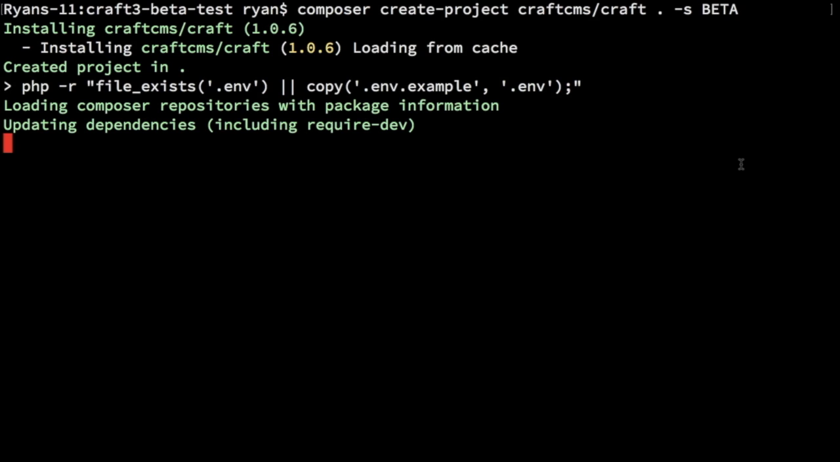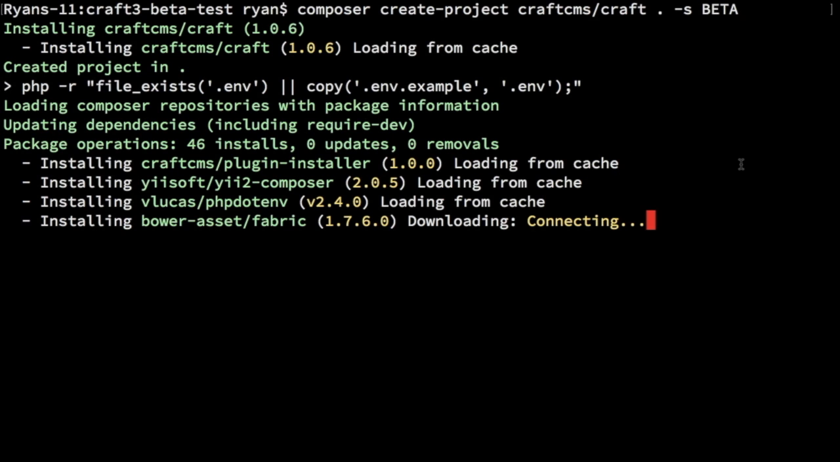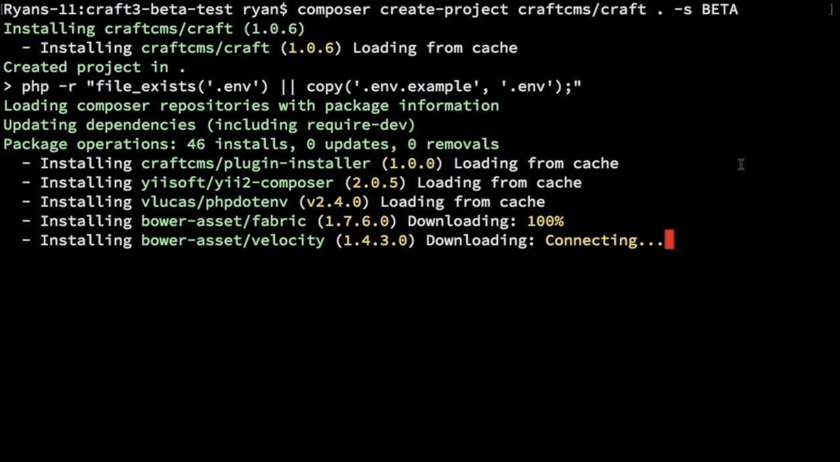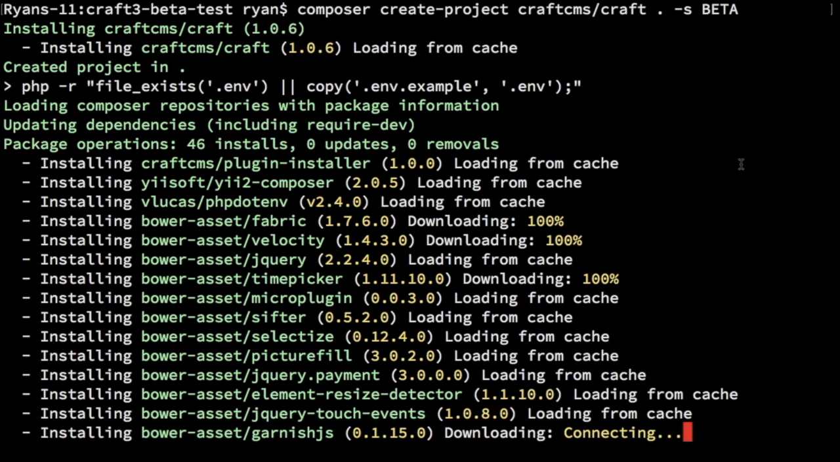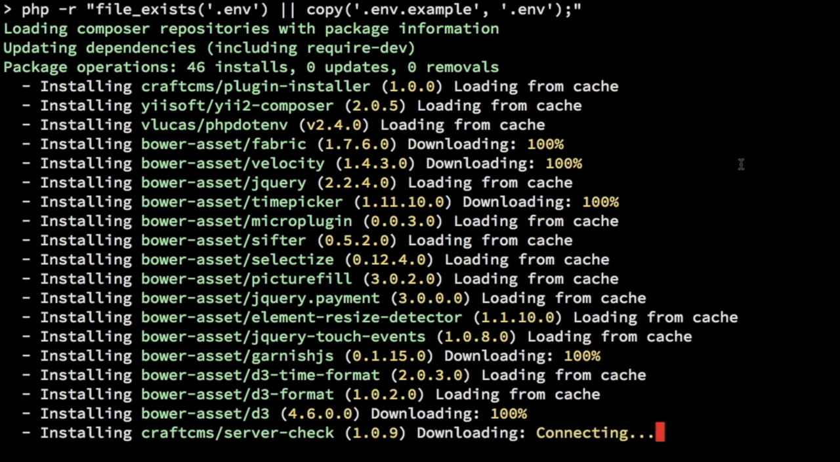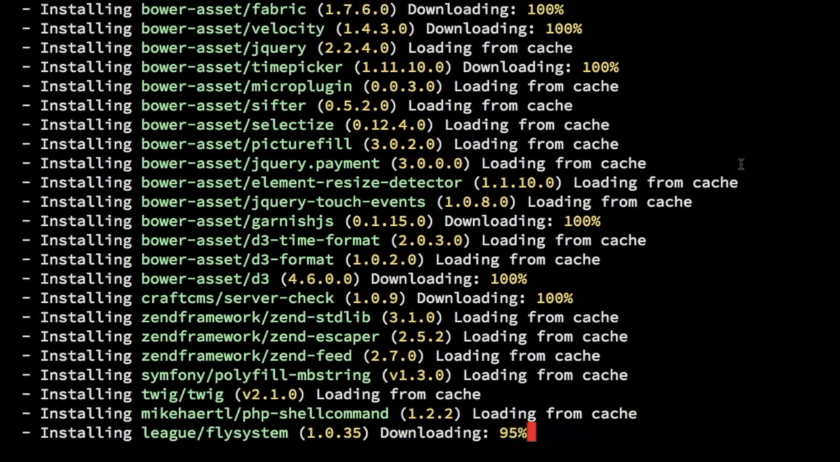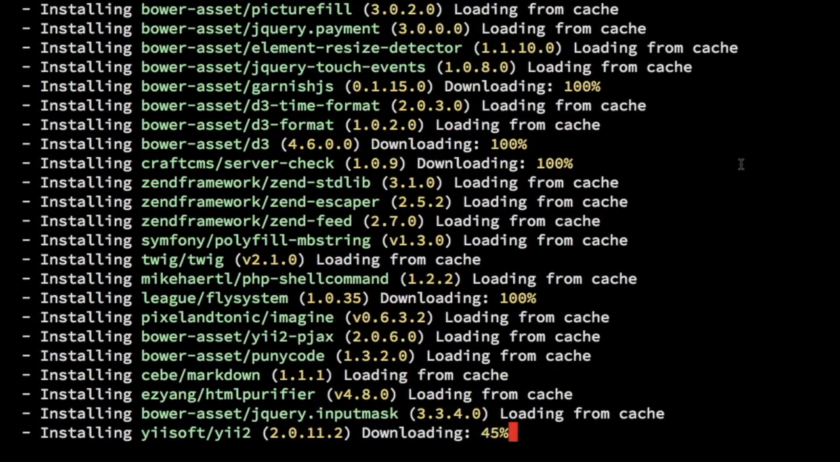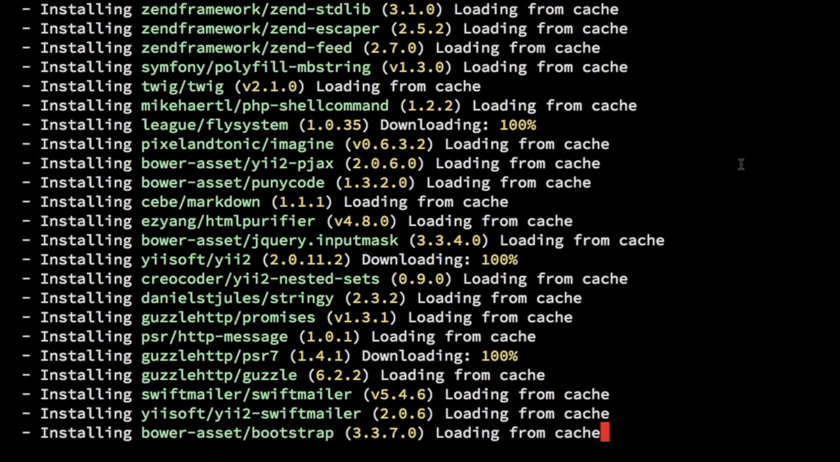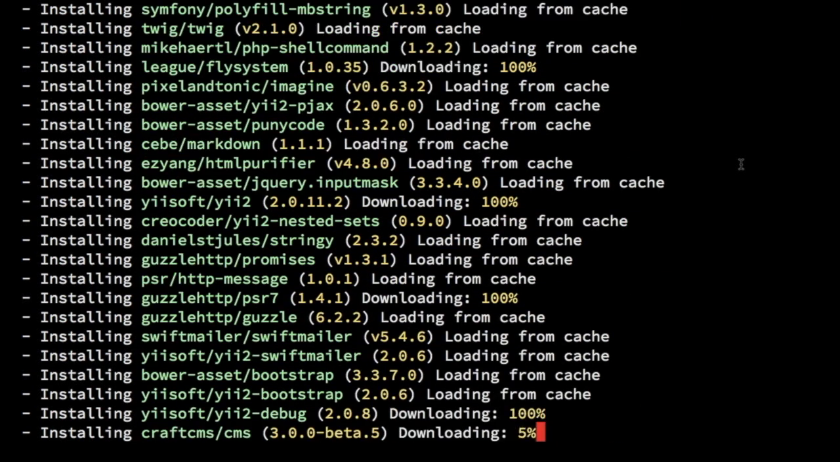So you can see it's installing craft. And we're getting some of the dependencies here. We have the plugin installer. This is Yii 2 Composer, which I assume will then install the Yii 2 framework. PHP dotenv, which is the PHP environment files. We'll get those in a minute. And some other items that are required for craft. So we're just sitting back and watching our computer do all the work, which is how it should be. It means every time we run this, it's nice and predictable. It's going to do the same thing for us, and we don't have to worry about any human error.